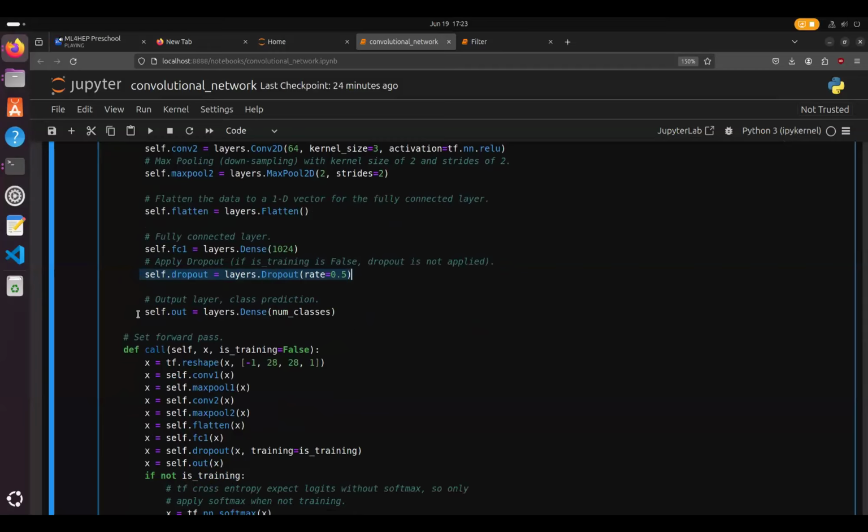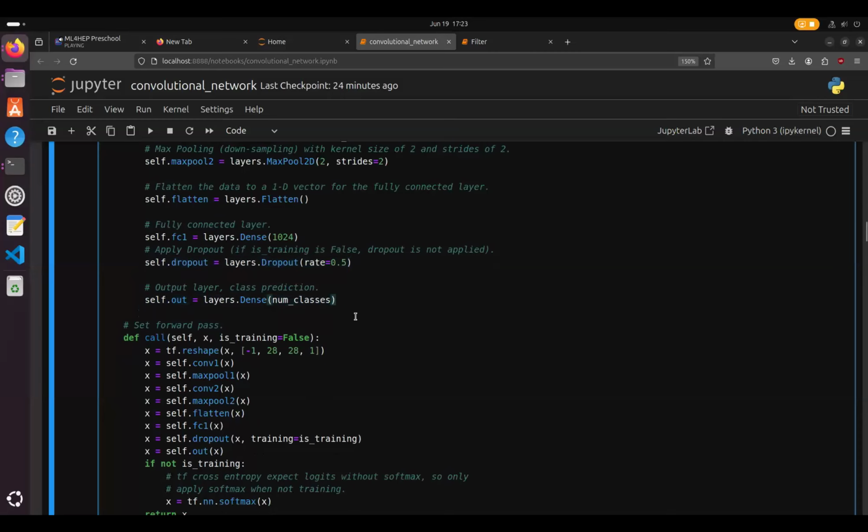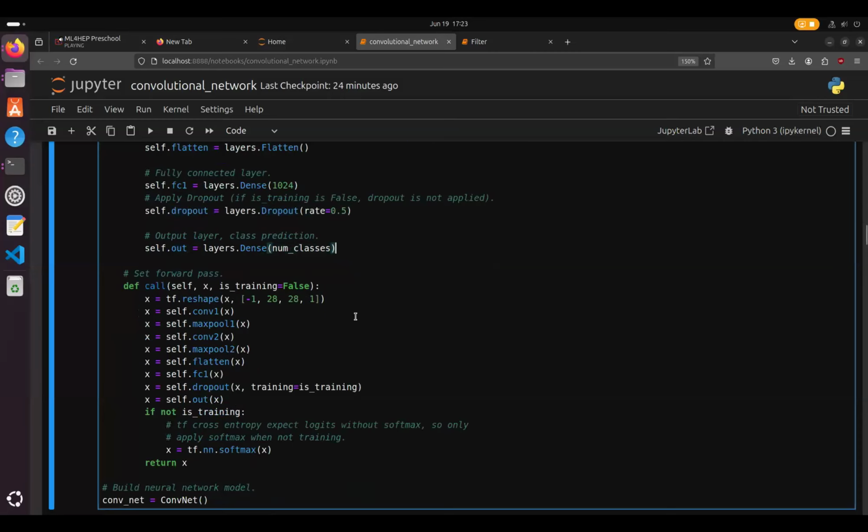So what it means is that because there are so many parameters, by randomly switching them off, you are trying to say that it doesn't overtrain. So that's the purpose of dropout. And every time it does it differently. And the output layer, then it does dense and then number of classes. So it will convert into the number of classes. And then this softmax is performed on that.